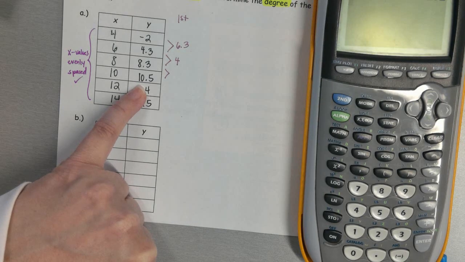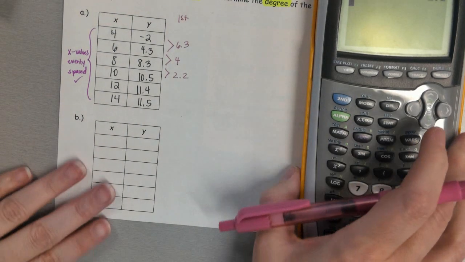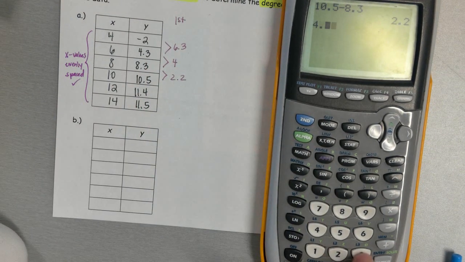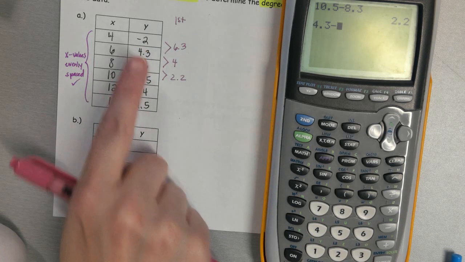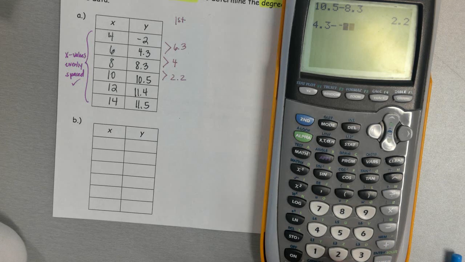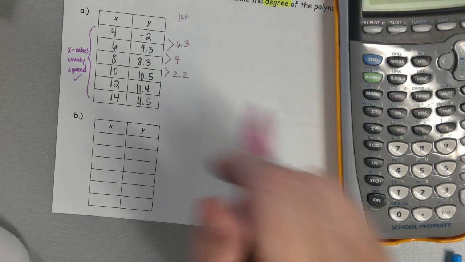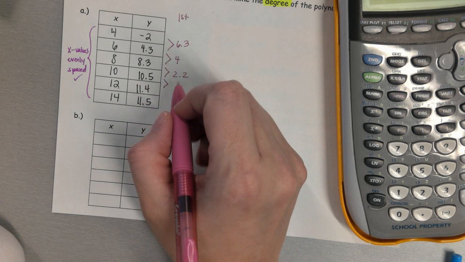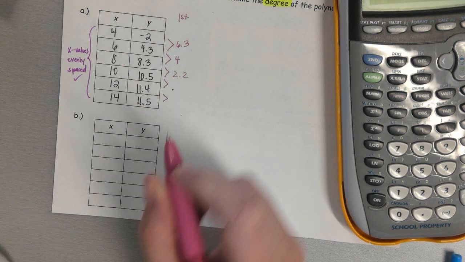Okay, and then you could also find it that way. Just be careful when you're doing that with a negative, because if you did 4.3 minus 2, that would not be the same as minus -2, which is what you have. Okay, so just be careful about that. Okay, and then 11.4 minus 10.5 is going to be, we'll find those last two.